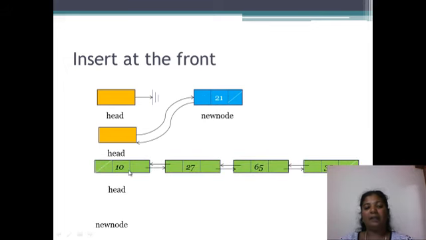Now consider the case the list is not empty. We have the list with some elements as shown here. Now head is pointing to the first node which contains the data 10. Now what happens if we insert this new node 21 at the beginning of the list? After insertion, head should be the node with the value 21, and the next of node 21 should point to the previous head, and the head should be modified to the new node.